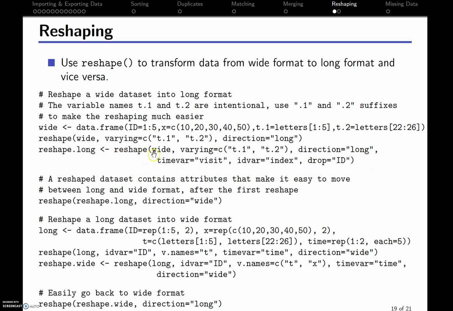Then this would be a more carefully coded call where we have certain things done. For example, we have our time variable is going to be visit. So this is going to create a variable that tells us when we're at time point 1 versus time point 2. And we're going to create a new ID variable called index. And since we're creating that new ID variable, we no longer need ID in that set anymore. So we could leave ID, but we may as well just drop it.